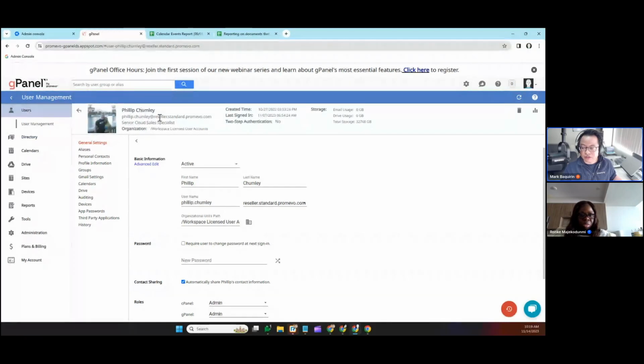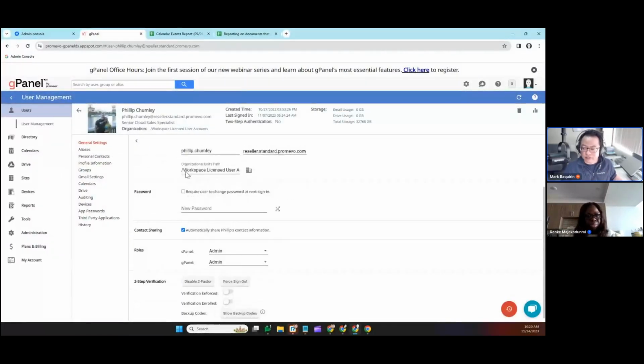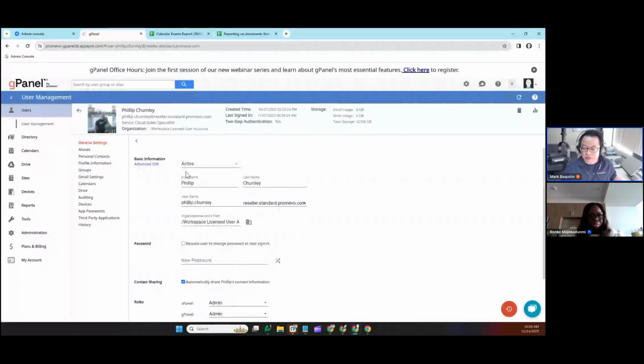The first part here, you'll have the ability to change the user's photo. You can see the user's name, their email address, their title, what organizational unit they're currently in, the time that the account was created, the last time that they signed in, whether or not two-step authentication is enabled, and their storage. So their storage broken down with email and drive storage and total storage. I won't go through every section here because there's a lot to cover, but a lot of it is self-explanatory. Very common things that you could do, changing their password and so forth.